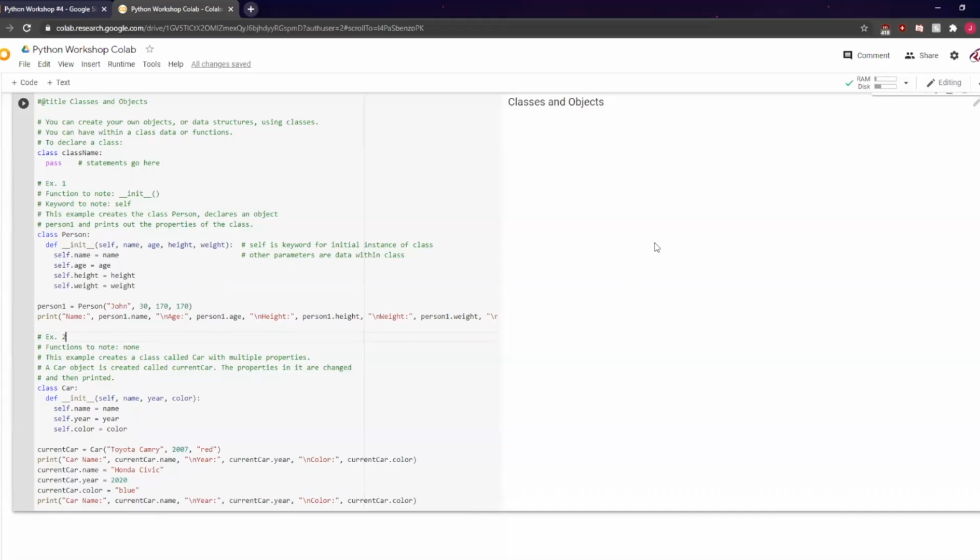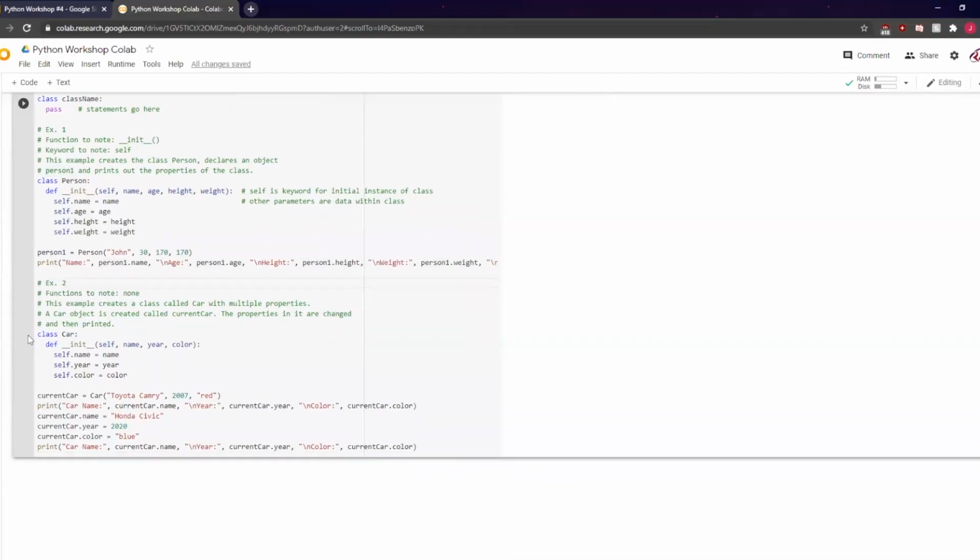This example creates a class called car with multiple properties. A car object is created called current car. Properties in it are changed and then printed. So we have this class car with the parameters name, year, and color. So then you create this new object called current car with the class car, and then the parameters name, year, and color. So for this current car, the name would be Toyota Camry, year 2007, color red.